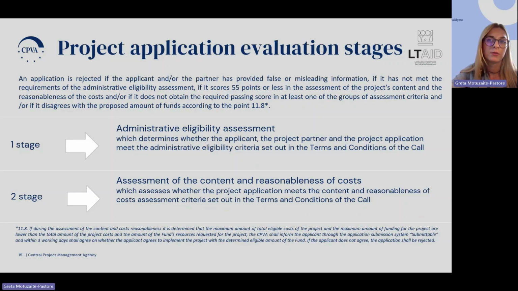Once received, the project application will be evaluated in 2 stages, and the application would be rejected if the applicant and or partner has provided false or misleading information, if it hasn't met the requirements of the administrative eligibility assessment, if it scores 55 points or less in the assessment of the project's content and the reasonableness of the costs, and or if it doesn't attain the required passing score in at least one of the groups of assessment criteria, and or if it disagrees with the proposed amount of funds according to point 11.8. You can see this point marked at the bottom, and of course it is in the terms and conditions. So as I was mentioning before, in the first stage, administrative eligibility assessment is performed, and in the second stage, content and reasonableness of costs.